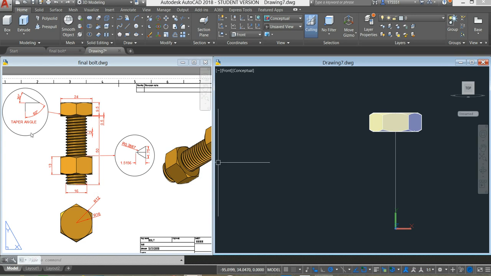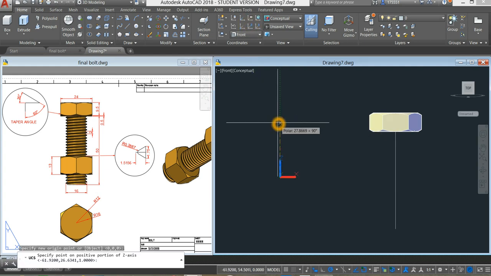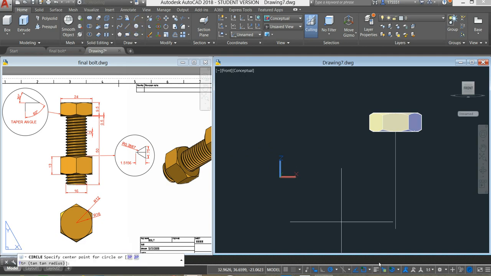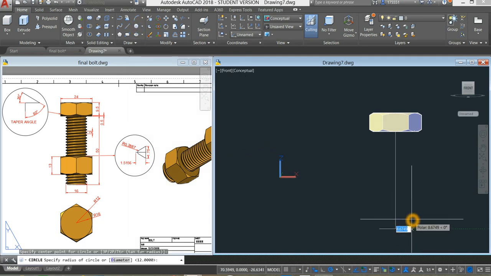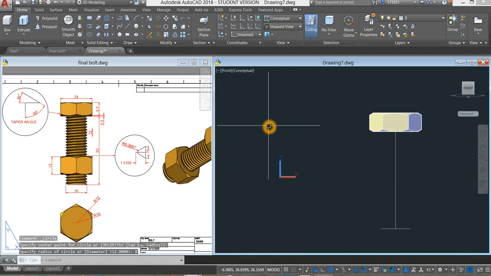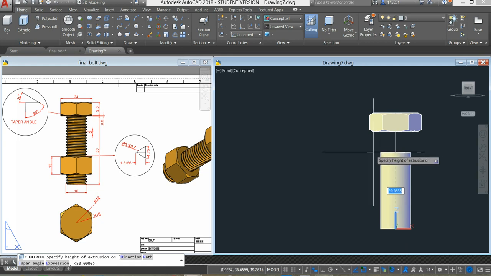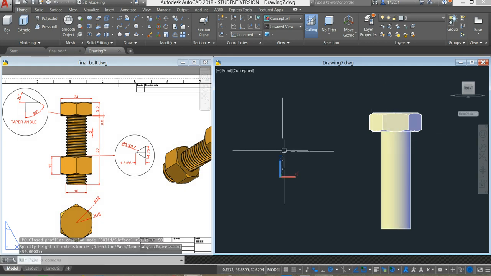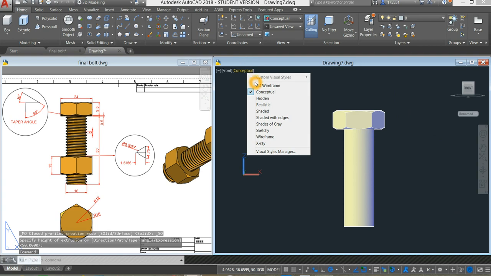Now to create thread for this bolt, we have to use the helix command. But first, change the direction of your Z, bring it up, and create a circle. And enter, the radius is half of the 16, which is 8. Enter. I'm gonna extrude this one for 50. I'm gonna change this to 2D wireframe.